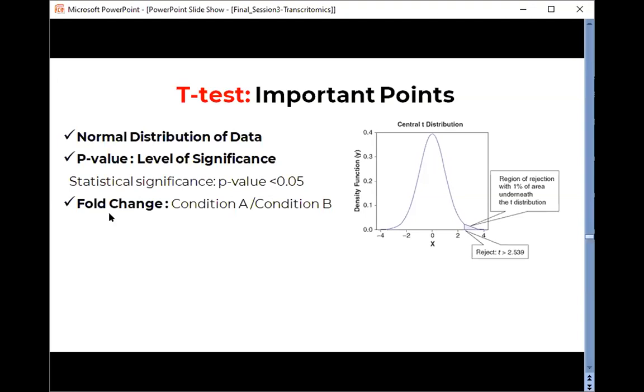The next is fold change. It represents the ratio between two quantities or two conditions. For example, we have condition A and condition B. The ratio of the expression of a particular gene in condition A in comparison to condition B is what we consider the fold change.